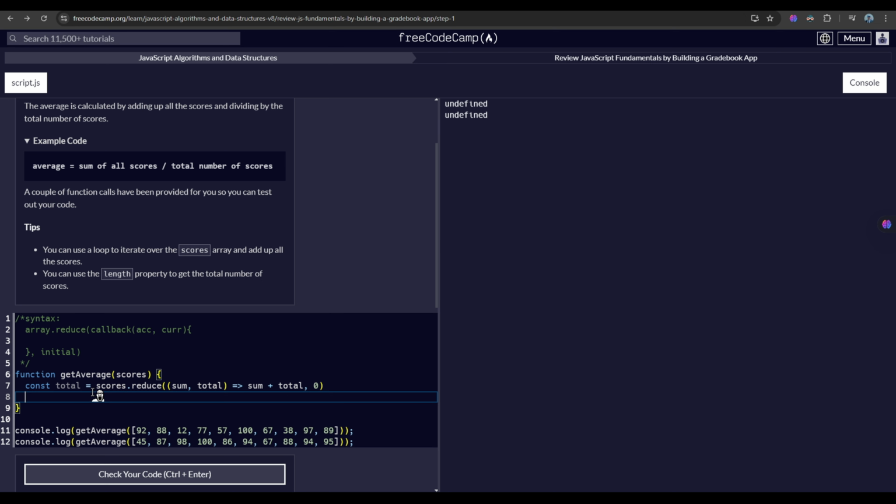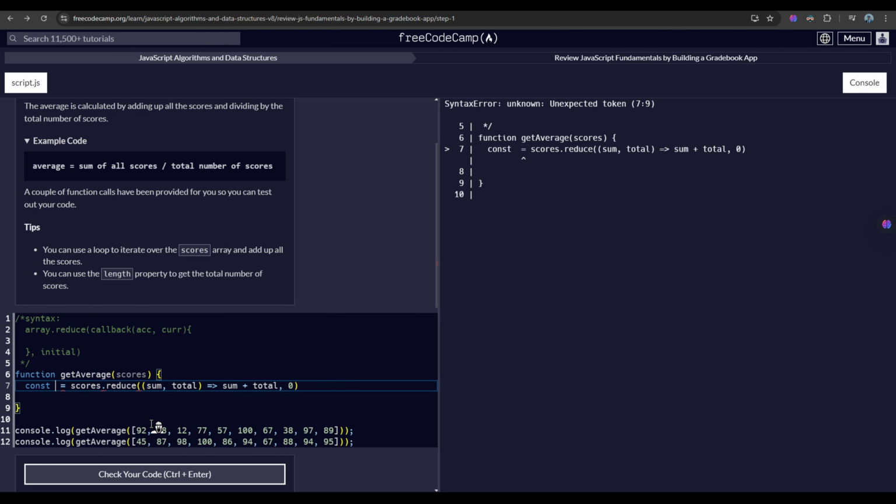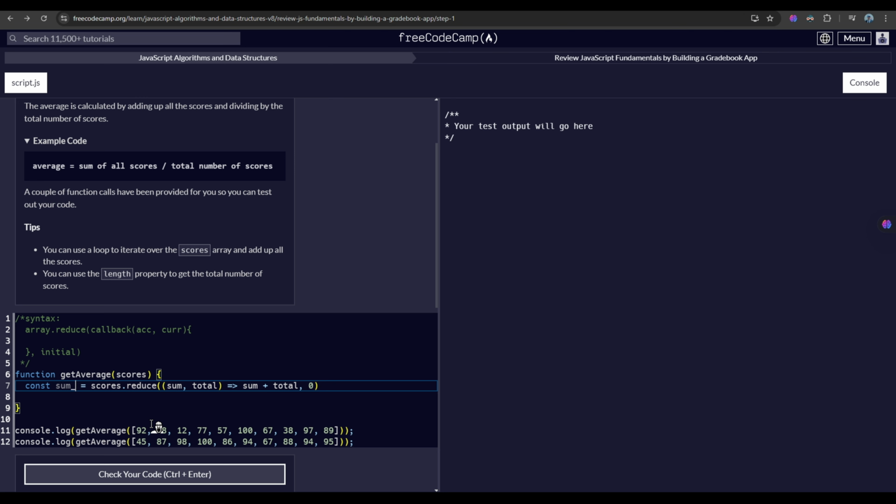What? Total sum. Is my variable name bad? Sum of all scores. Wait, sum of all scores. Yeah.